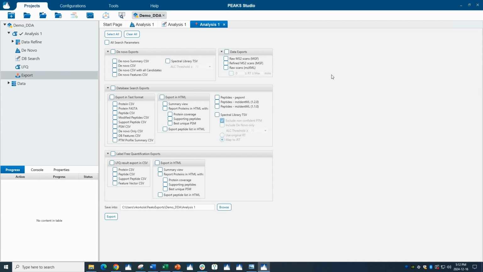Click on the Export tab to choose which results you want to export. Results will be arranged by each analysis step. For example, you will get separate options for de novo and database search results. CSV files will give you tables similar to the ones you saw in the Result tabs. Check off the exports you would like, browse to choose the folder you want to save everything into, and click on Export.